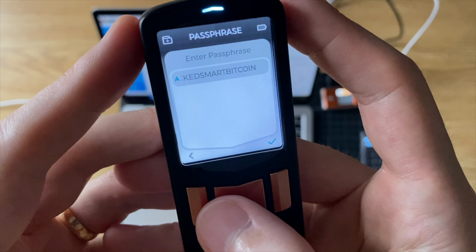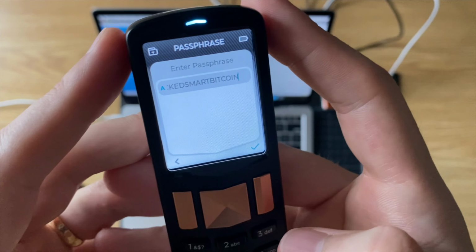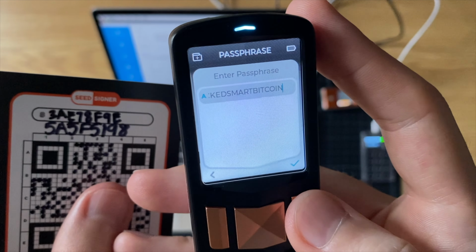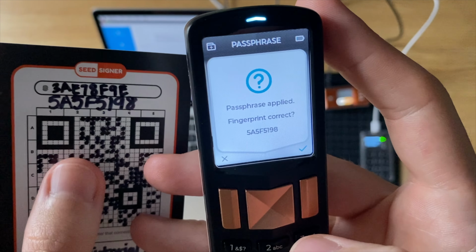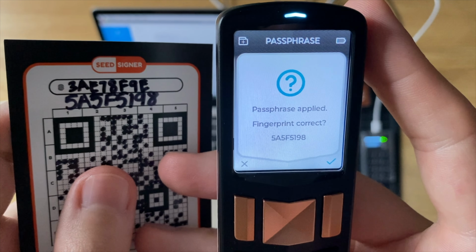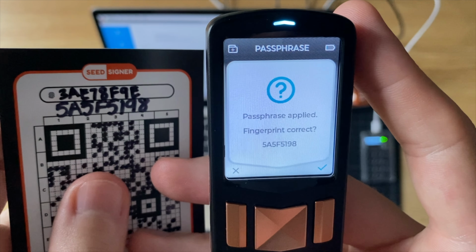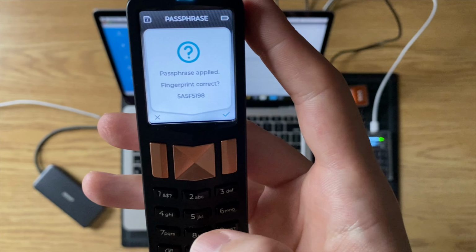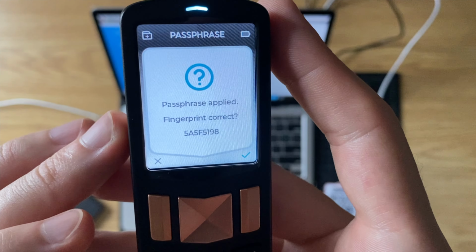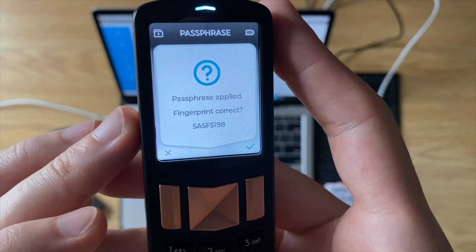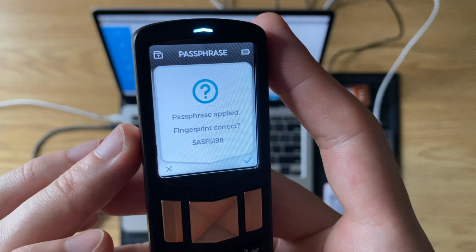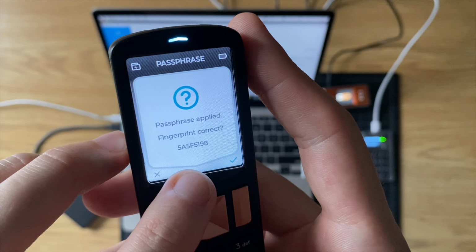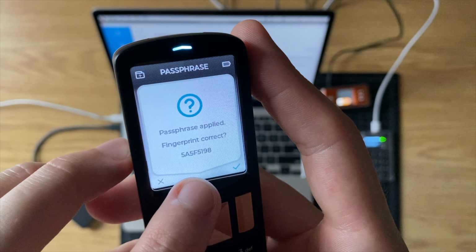Okay, so there it is, Wicked Smart Bitcoin. And now I'm gonna press OK, and we'll see if it gives us the same master fingerprint, which it does, 5A, 5F, 5198. So that means that we've added that passphrase correctly. Now, if we had misspelled anything or done it with lowercase letters, for example, it would have given us a completely different wallet, which would have a completely different fingerprint.